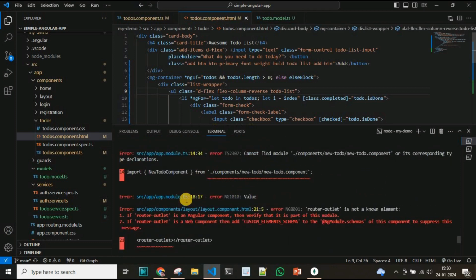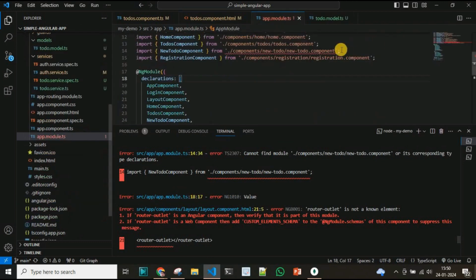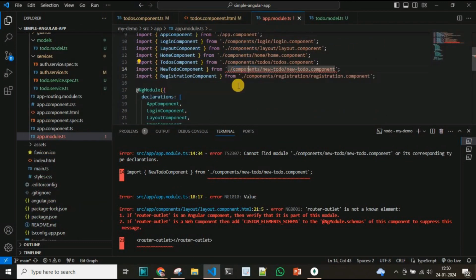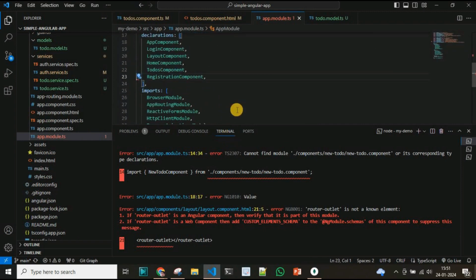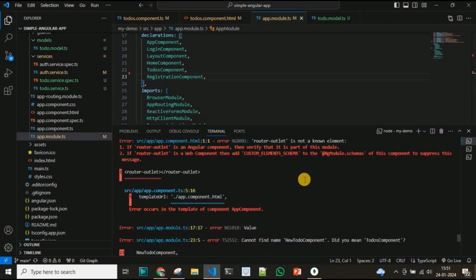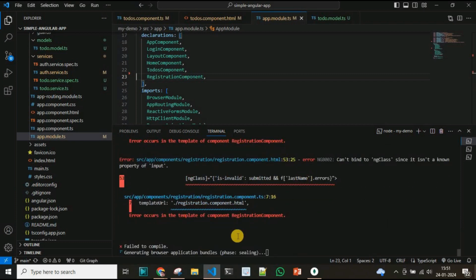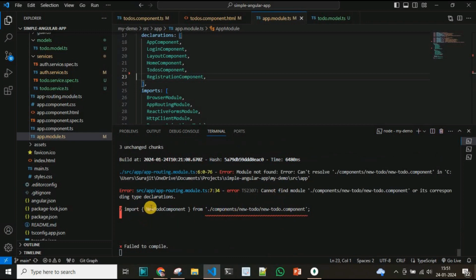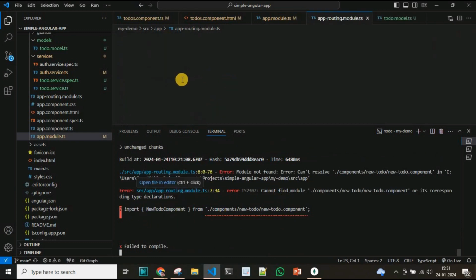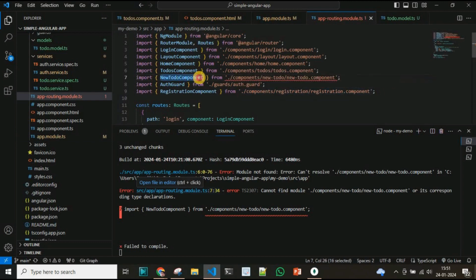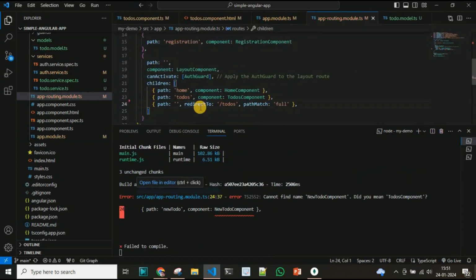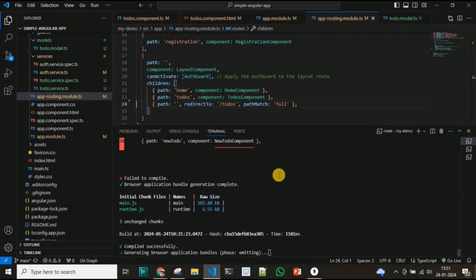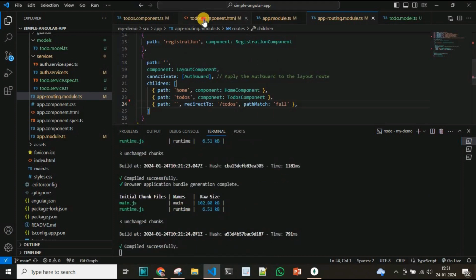So we added the new todo component, but not in the app.module.ts. First we have to remove it from the app.module.ts. Next, in the new todo component, we also have to remove it from the app-routing.module.ts. Next, it's compiled successfully.